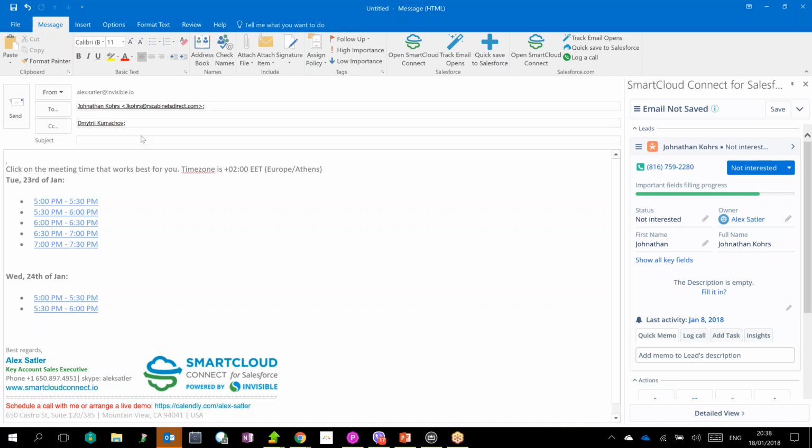Now, additional feature that I would like to show you today is the ability to use templates, Salesforce templates, but not just like generic templates like you would send them from salesforce.com and they look as they've been sent from Salesforce, right? SmartCloud provides an integration of Salesforce templates natively into your Outlook.